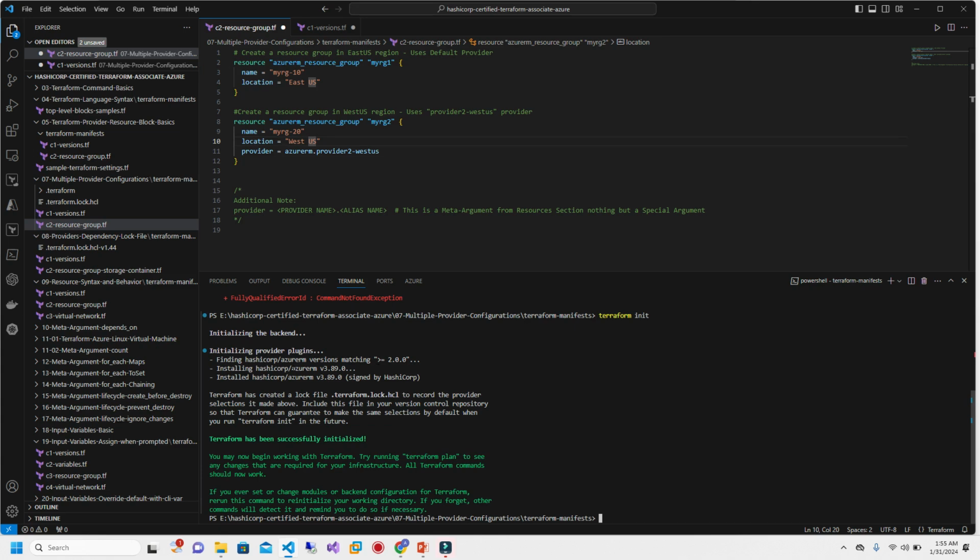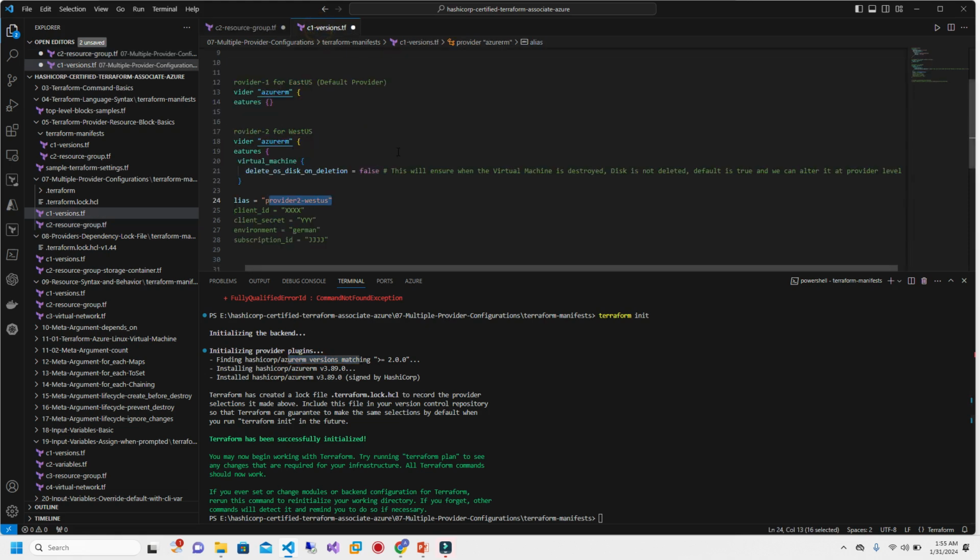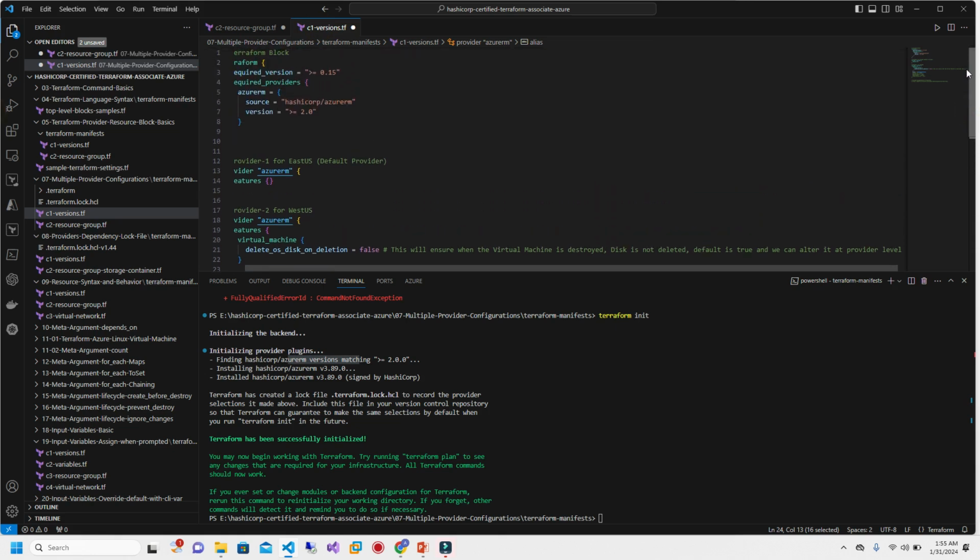Let's say in our case, if you remember, let me show you once. I will give you a small intro about this. As I have mentioned already, this is the Terraform block with the required version, and if you see here, the providers.